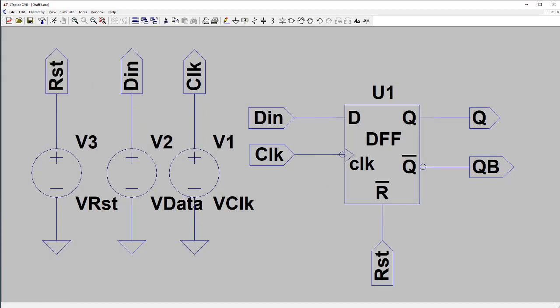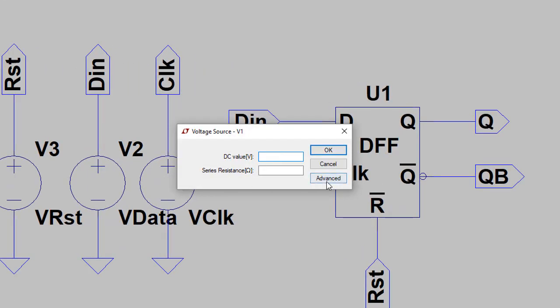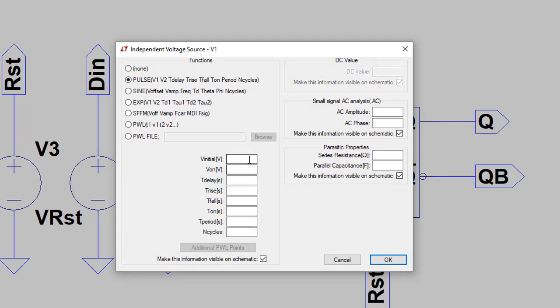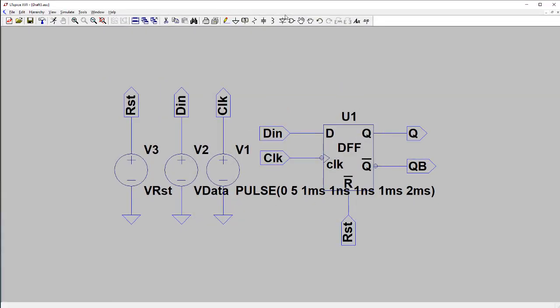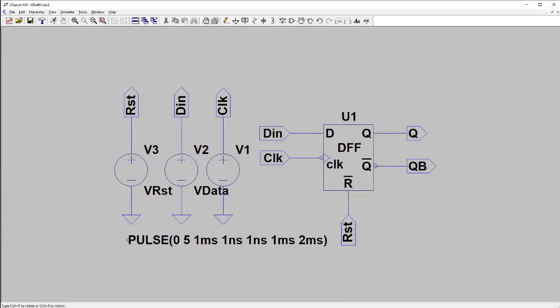V1 is our clock source. It's going to be a pulse source with a periodic waveform. Let's right-click on V1, click on Advanced, click on PULSE, and set the parameters as follows. V initial we'll set as 0 volts. V on we'll set as 5 volts. TD I'm going to go with 1 millisecond. TR we'll set as 1 nanosecond. Same for TF, we'll set TF as 1 nanosecond. T on, like TD, we'll set as 1 millisecond. And T period, we'll set as 2 milliseconds. Now click OK. This configuration will generate a clock signal which has a period of 2 milliseconds.